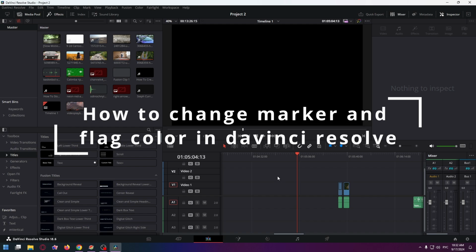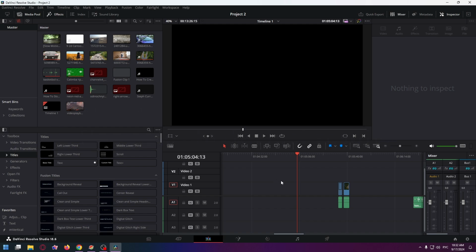Today I would like to show you how to change marker and flag color in DaVinci Resolve. So as you can see, in DaVinci Resolve there are flags and markers.